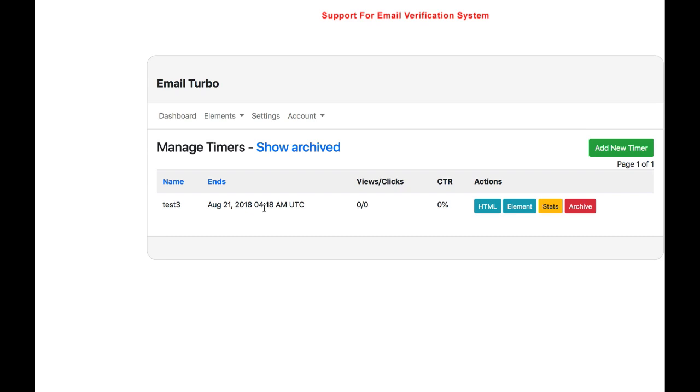So to add that timer into your email, all you need to do is click HTML. So you've got views and clicks and click-through ratio as well. So pretty simple to do. The next element we've got is the self-destruct one.